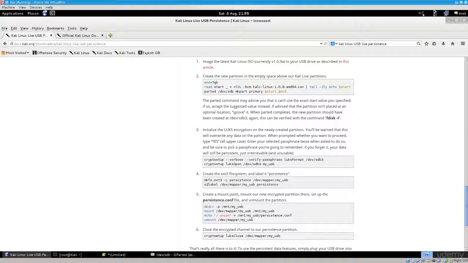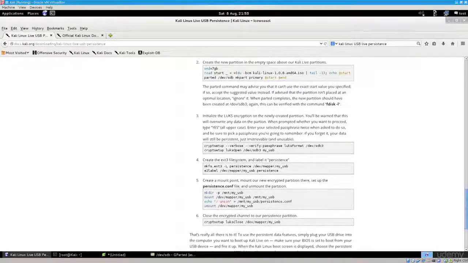So it's not going to work the way you want it to work. That's why we're going to have to do this ourselves. Down below, we have crypto setup, and it says crypto setup looks open. Okay, so dev sdb3 is my USB, so that's the third partition.